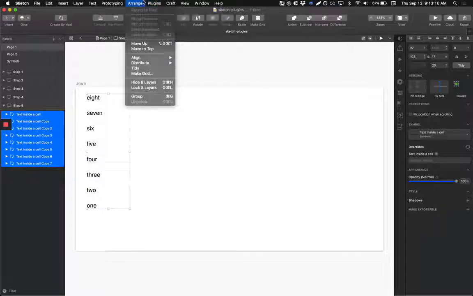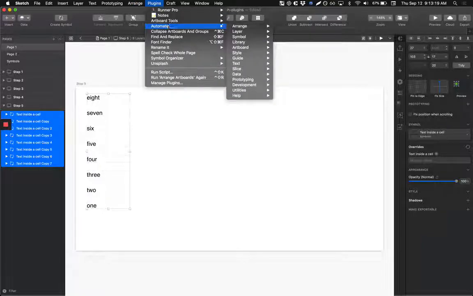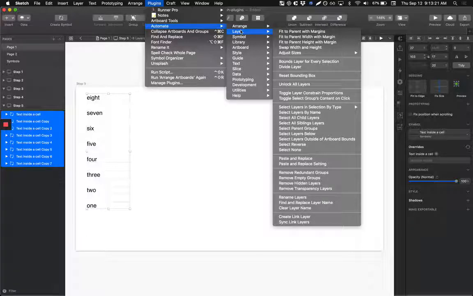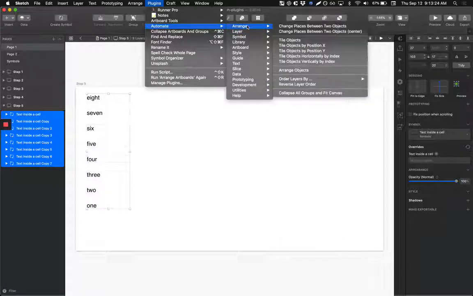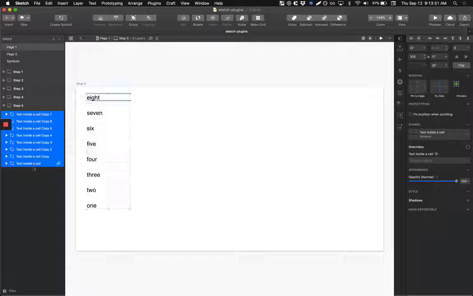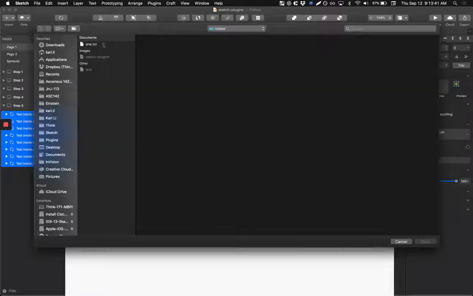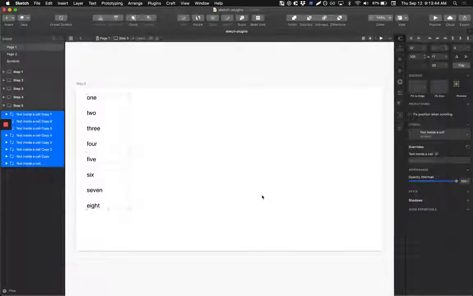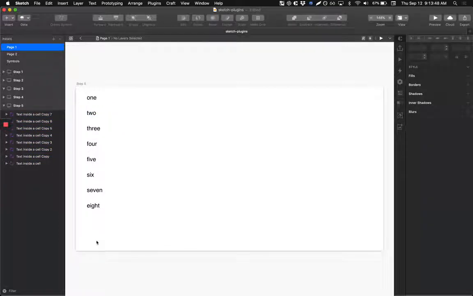So the way around that is to go to automate, layer, and arrange, and we need to reverse layer order here. So I'm going to hit that, and it doesn't look like anything changed, but on the left hand side we have reversed the layers, and then I'm going to do that paste job again. So text from file, same story, open the text file, and then paste again, and now it's arranged as I originally intended it to. So that's 1 through 8.